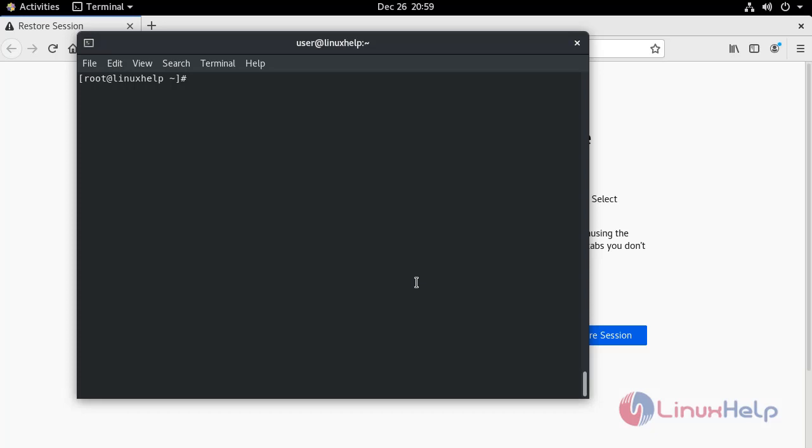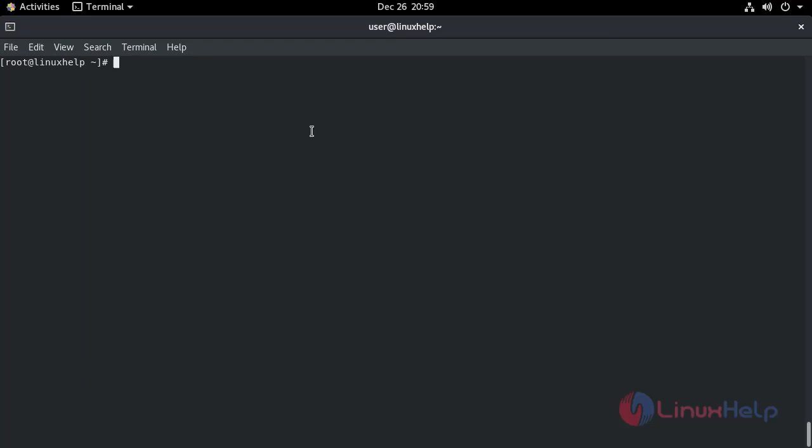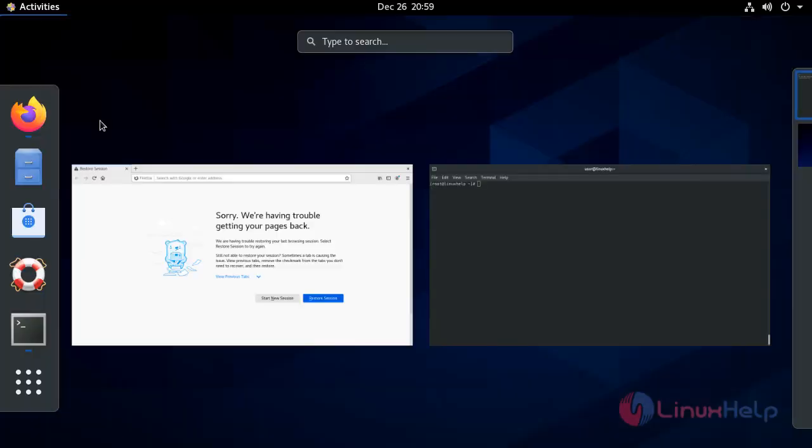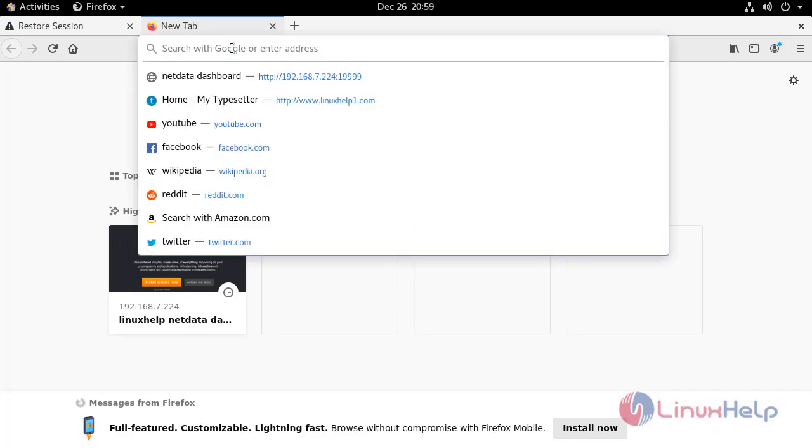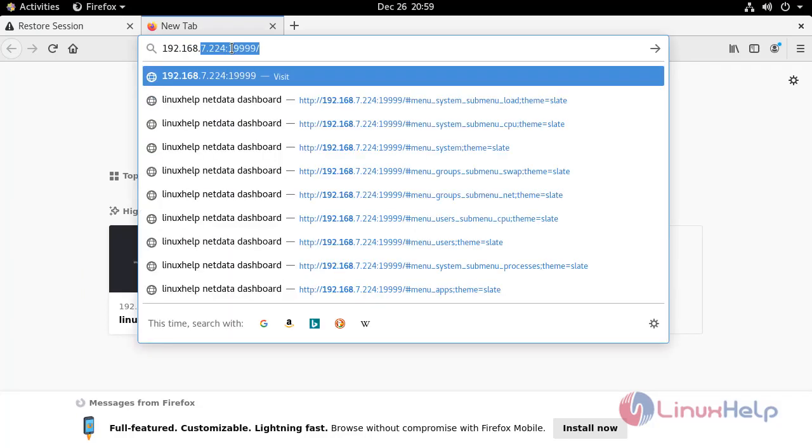I have already installed the Netdata on my system. So I'm going to just load it on the browser by giving my server IP address. Netdata uses the default port 19999. I'm going to open it.